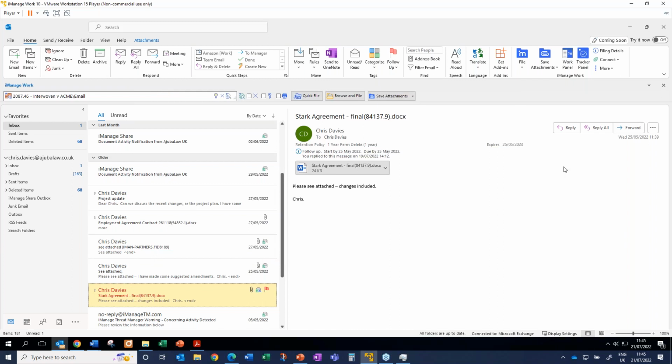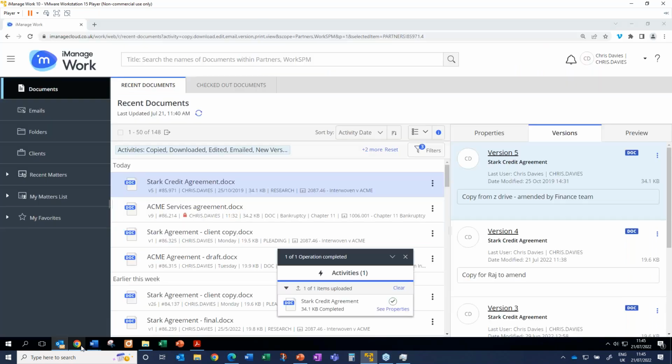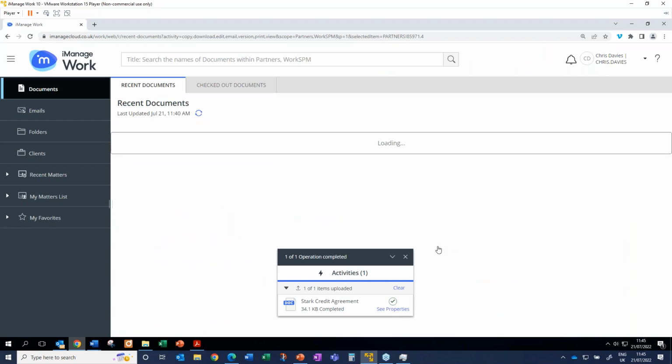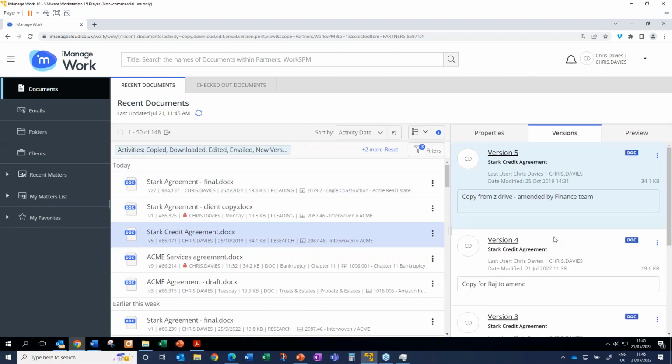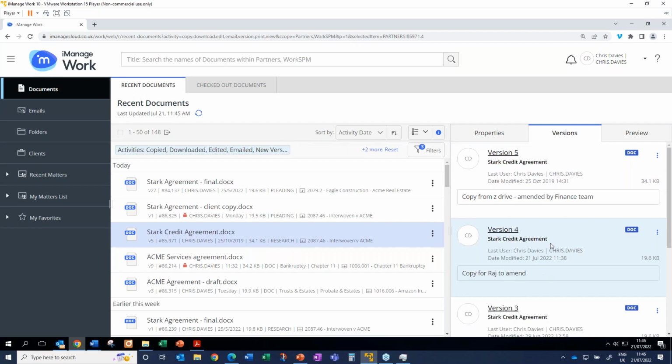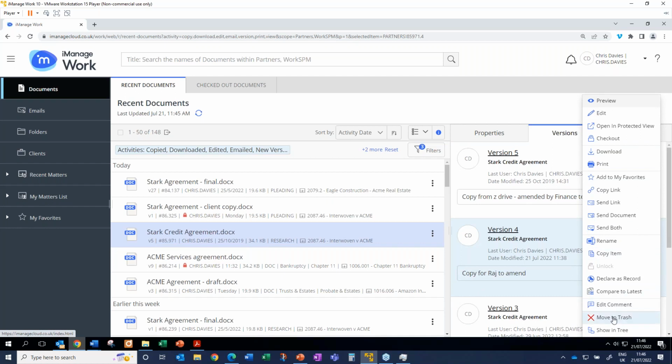Now we can delete versions. So if you do get a mess, somebody's created a version where they shouldn't have created that version, you might want to tidy it up. You could say, please ignore in the comments, but you might say, actually, I want to trash that version.